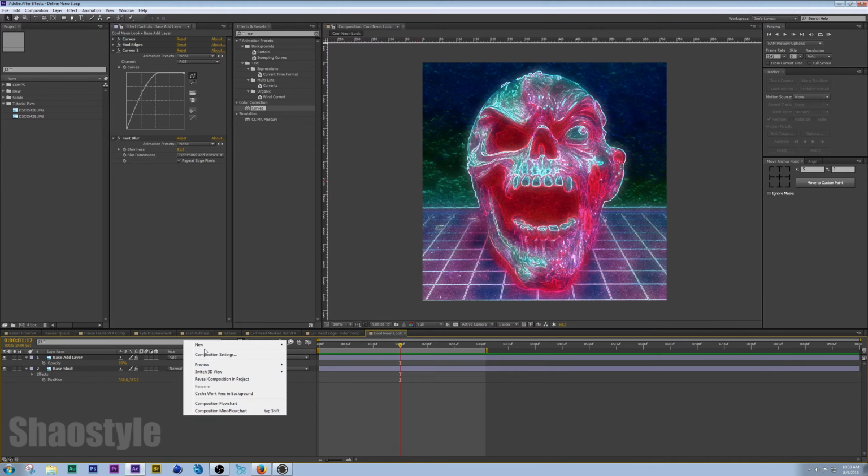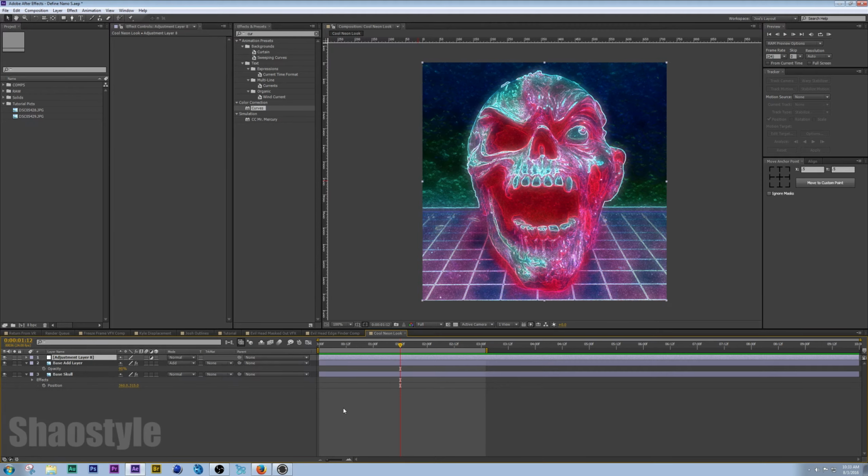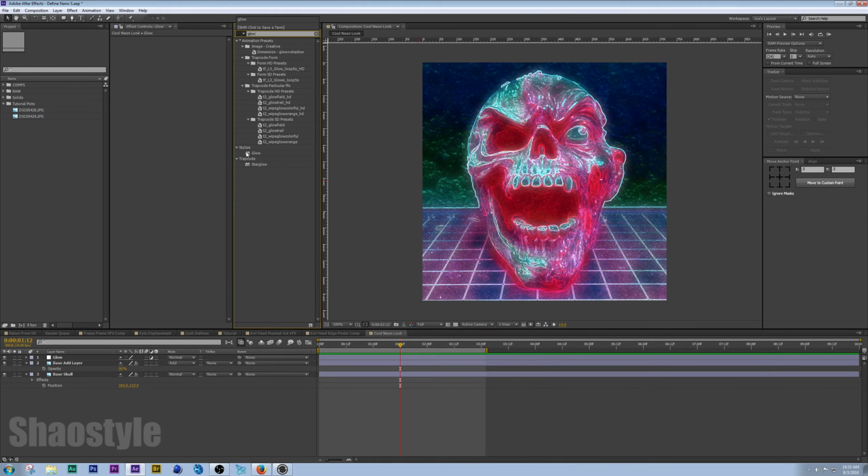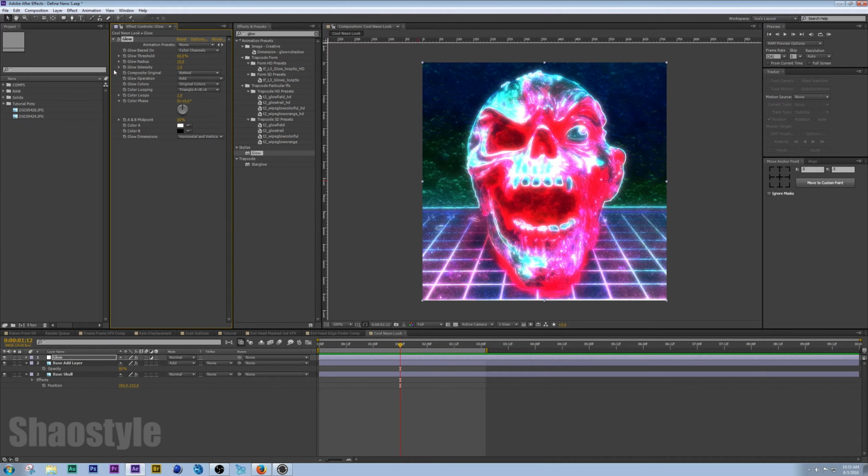Right click, go to new, let's do adjustment layer. On this one, let's see, let's add another glow. Yeah, I like glows. Too much glows. Add another glow. And then just mess around with it. It's way too much.